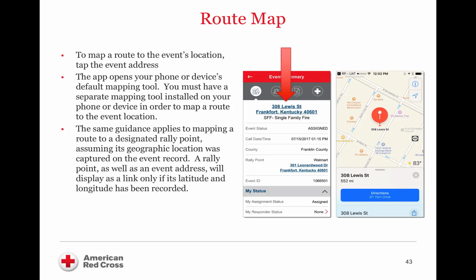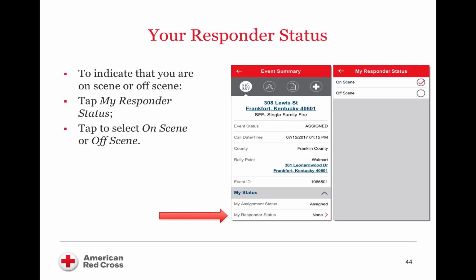To map a route to the event's location from the DAT app, tap on the event address on the Event Summary screen. The app will then open your phone or device's default mapping tool. Note you must have a separate mapping tool installed on your phone in order to map a route to the event location. To indicate your responder status, whether you are on or off scene, tap My Responder Status and tap to select On Scene or Off Scene.